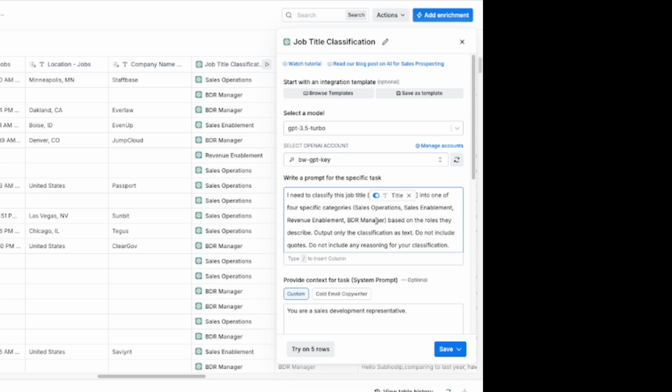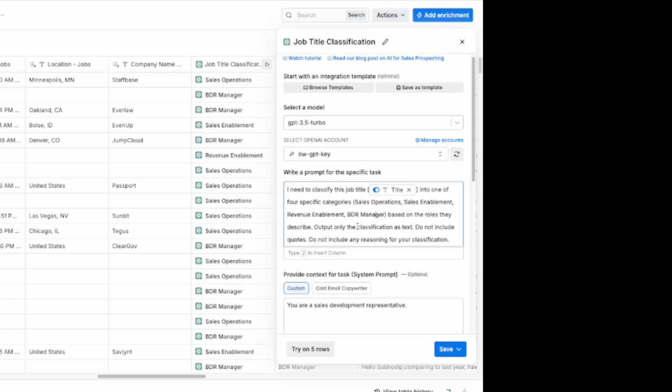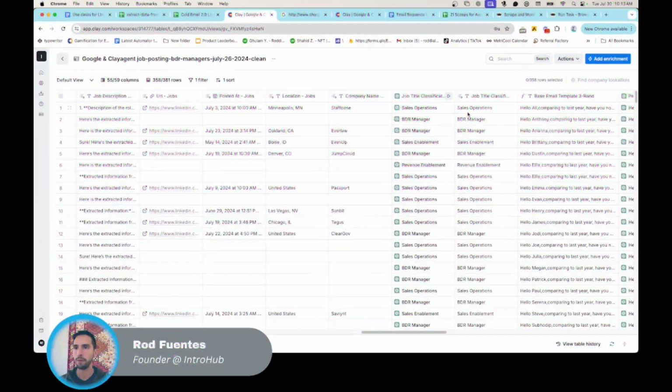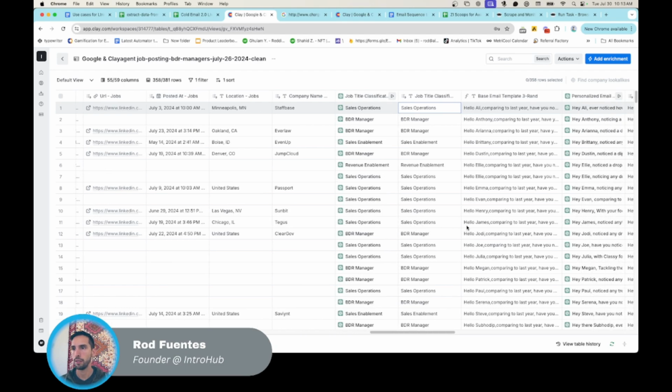A different way to do this would be to set up 4 different campaigns, have different email templates for each one. But in this case, I'm using this step effectively as a mux, as a router to choose what kind of person am I speaking to and how might I personalize the email based on their specific category. So based on that, we get the classifications here.